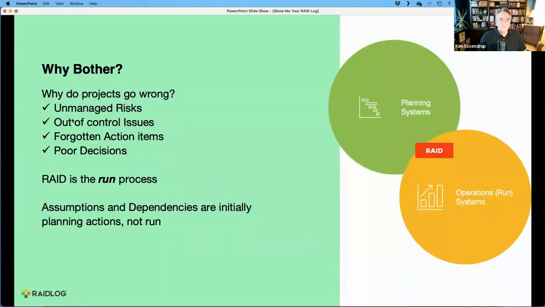So let's talk a little bit more about a RAID log and where it fits in the scheme and why you would use one. But let's do a quiz first. Why do most projects fail? Why do most projects go wrong? We covered this earlier. It's because of the basics. Projects fail because of the basics, and a RAID log is valuable because it helps us manage those basics. But let's get a little bit more specific.